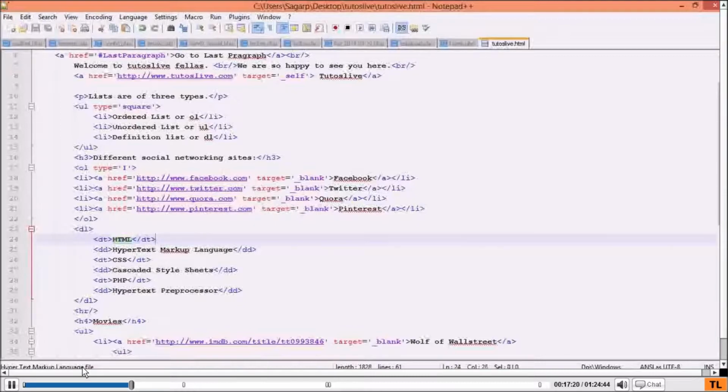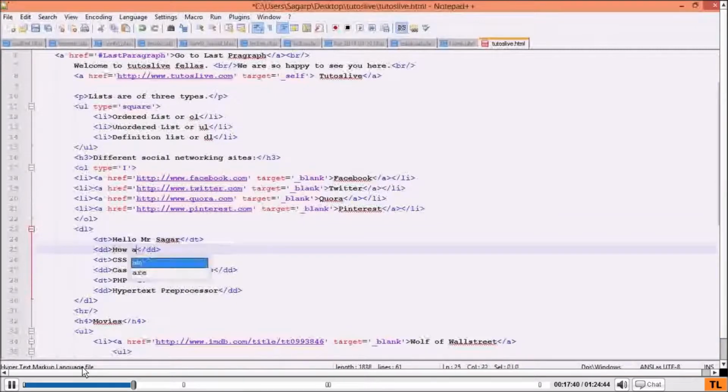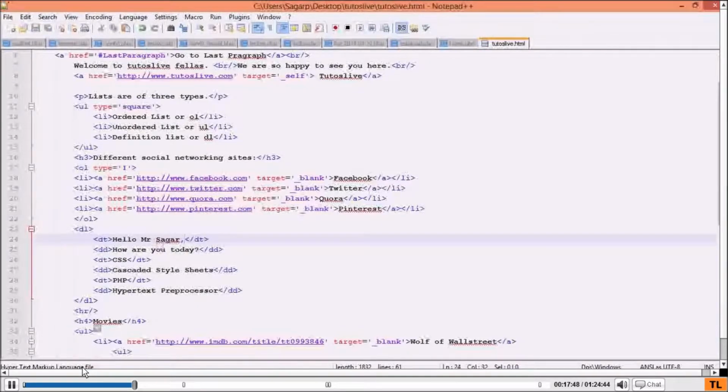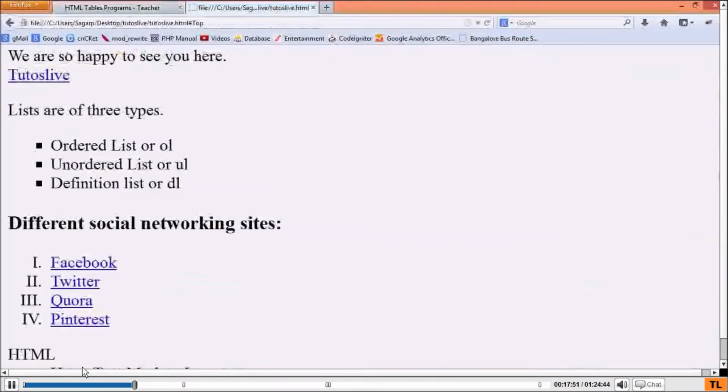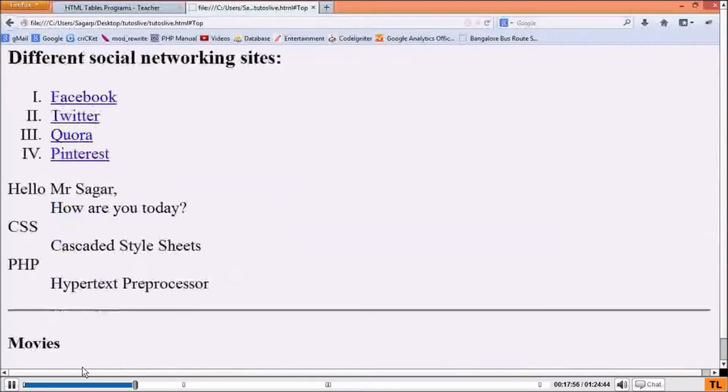Okay, so lists have three types: ordered, unordered, definition. Ordered will have serial numbers like 1, 2, 3, or A, B, C, D, or Roman numerals, capital and small. And for an ordered list, you can start from any number too. If you want to start from 3, 4, 5, you can do that. An unordered list has no order to it. It just displays as bullet points, squares or circles. There are only three types for an unordered list: disc, square, and circle.